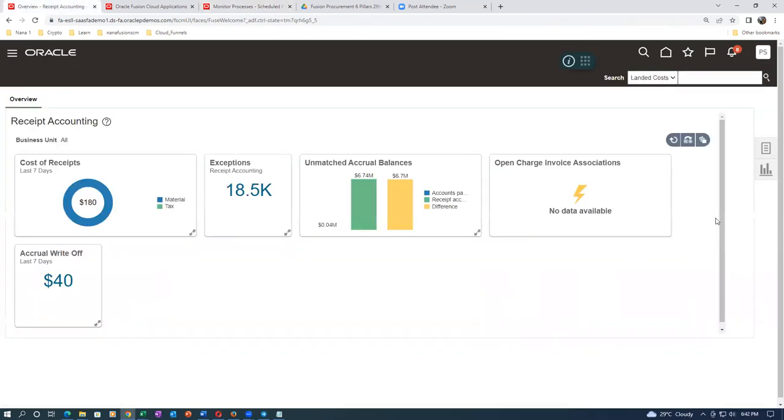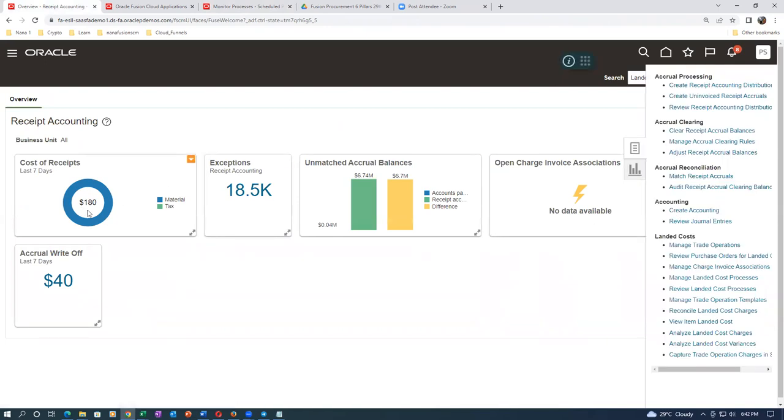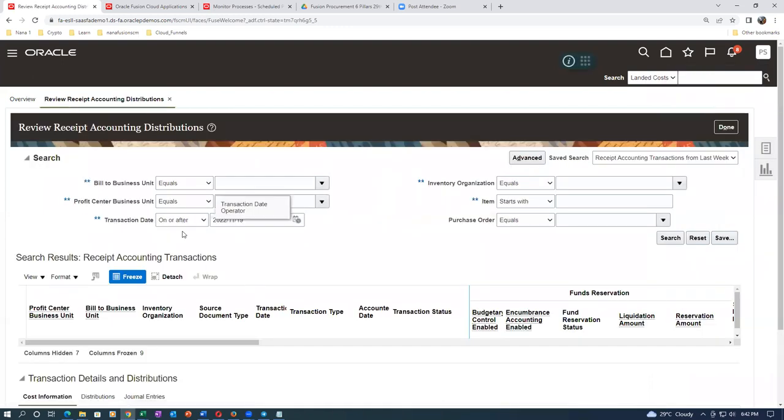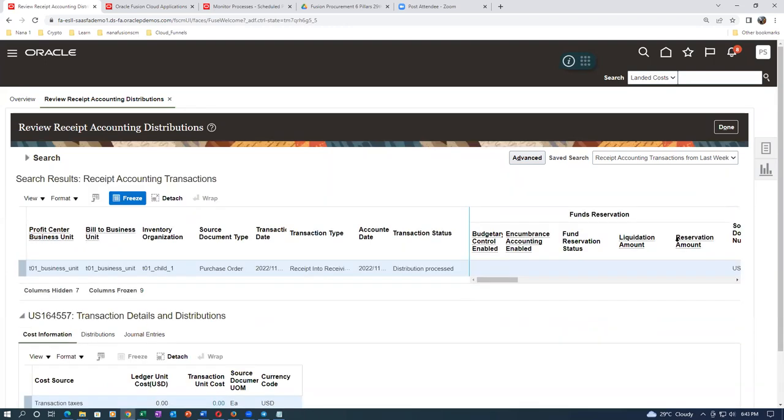We'll go there, click on it. We'll go to this place, fine. Click on the review receipt accounting distribution. It is $180, remember. It's the previous one, I did it in the morning. So click on the review receipt accounting distribution. It's the morning value, fine. I will now say item starts with T0101, and the business unit starts with T01. Nothing else to put, fine. So click on search. I'm going to search for it. We got it.